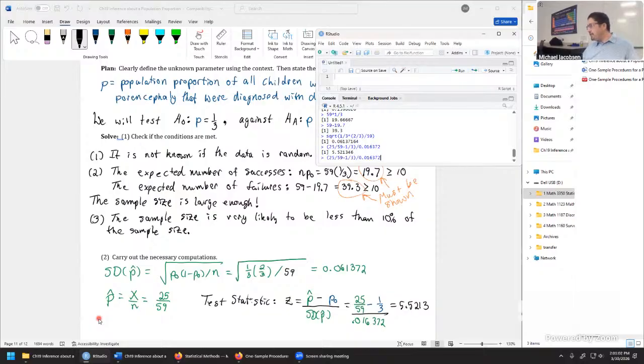Okay, well, let me just double check one thing. Square root. If I go it like this, 1/3, I don't think that's the issue, but just to be really, really paranoid and make sure I've got the right standard error, let me write it in like this. And I had 0.061372. That looked about right. And to double check it one more time, 25 divided by 59 minus 1/3 divided by 0. Oh, I think I see my mistake.